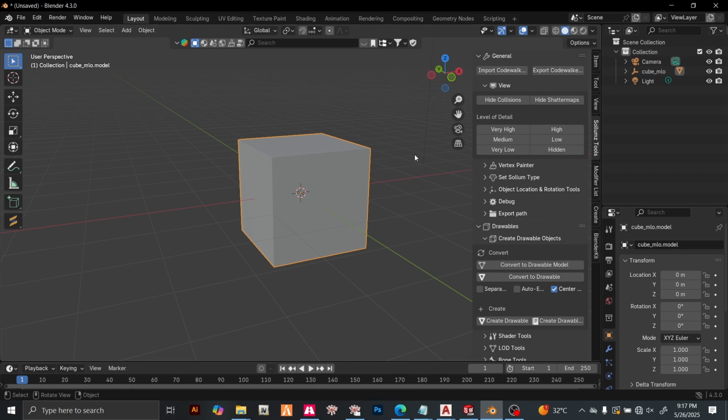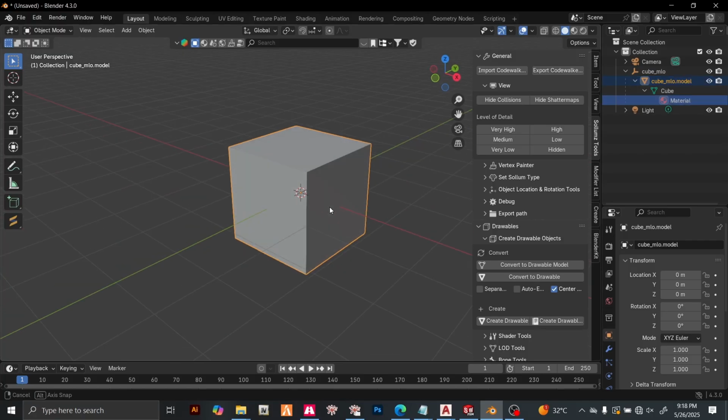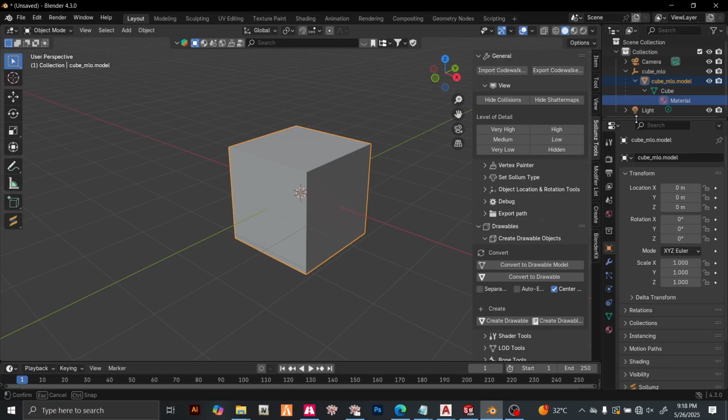The moment you click, when you check your outliner under cube MLO, now I have the cube MLO.model, then the cube, then the material. For any model to enter into the game, you need to give it a proper material. The material that comes with Blender on its own is different from the material you are going to apply to enter into the game.